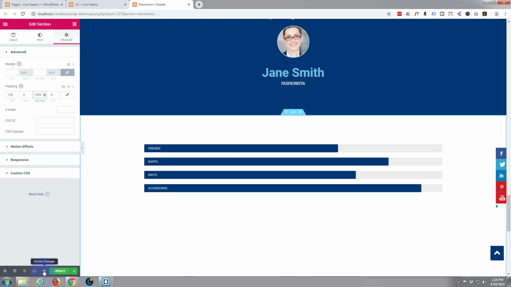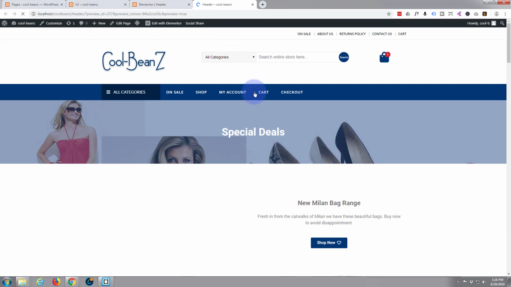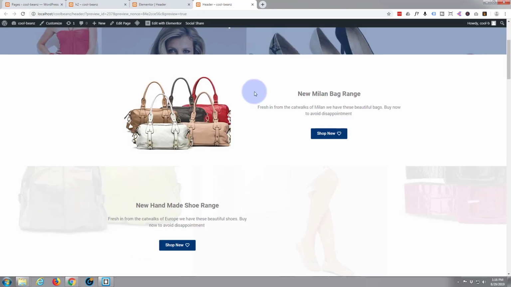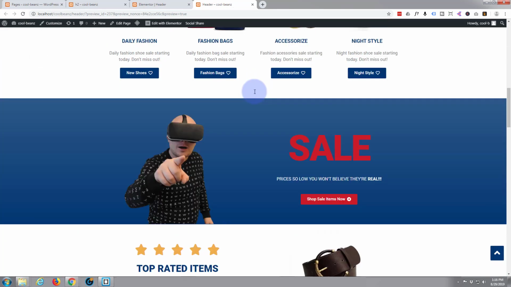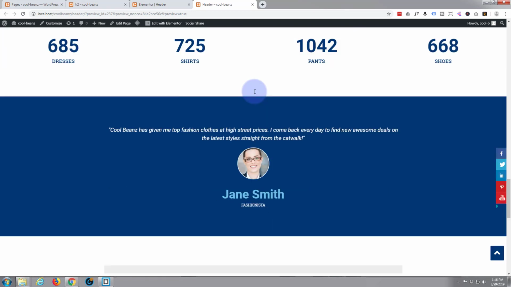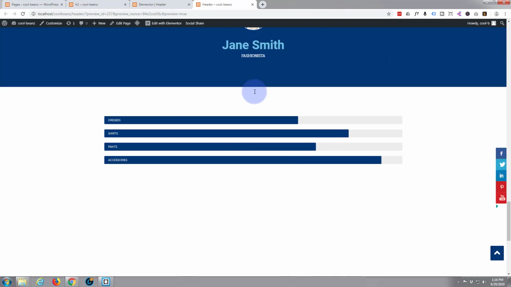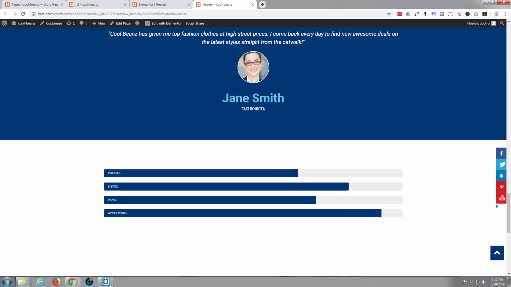If I update and preview the changes, you can see that it animates and they go from left to right when we view them. So let's preview our changes and scroll down to where we were. There we go. So there you have it. How to add a progress bar section using the Elementor builder.